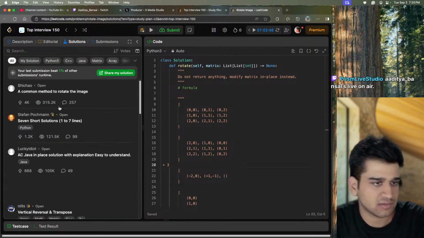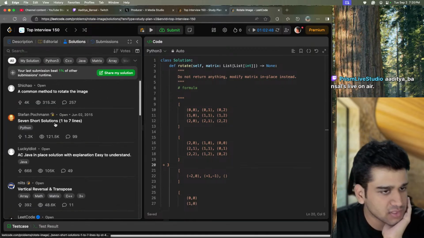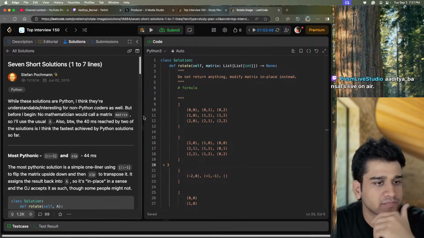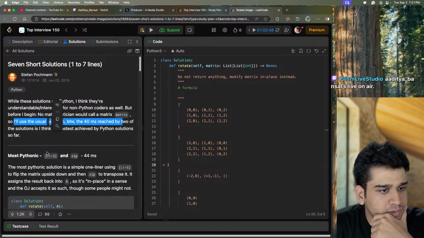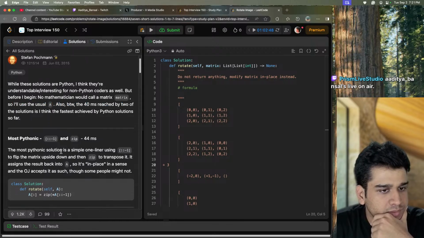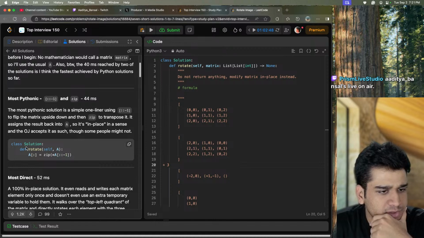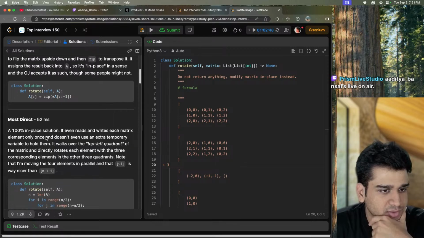I cannot think of anything much about this. So let's see. Yeah, this is just some Pythonic code, simple, but we are not going to do that.